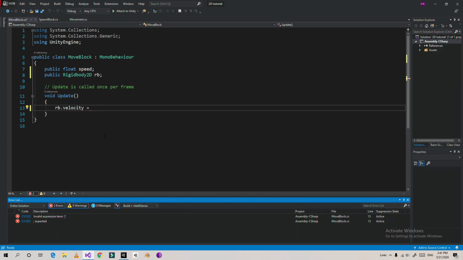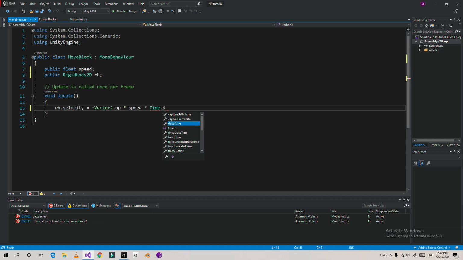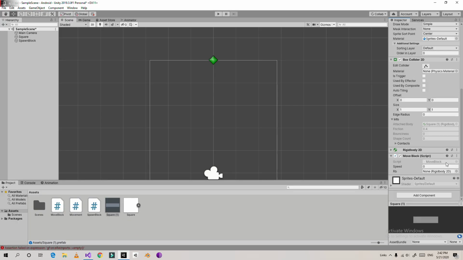okay, it is going to equal to the new Vector2, or you can simply write Vector2.up, and we need Vector2 minus here, and then multiply by speed, multiply by Time.deltaTime. Then save it and go back to Unity, and we need to define some speed. So I'm going to define the speed like 50 and drag in the Rigidbody character.